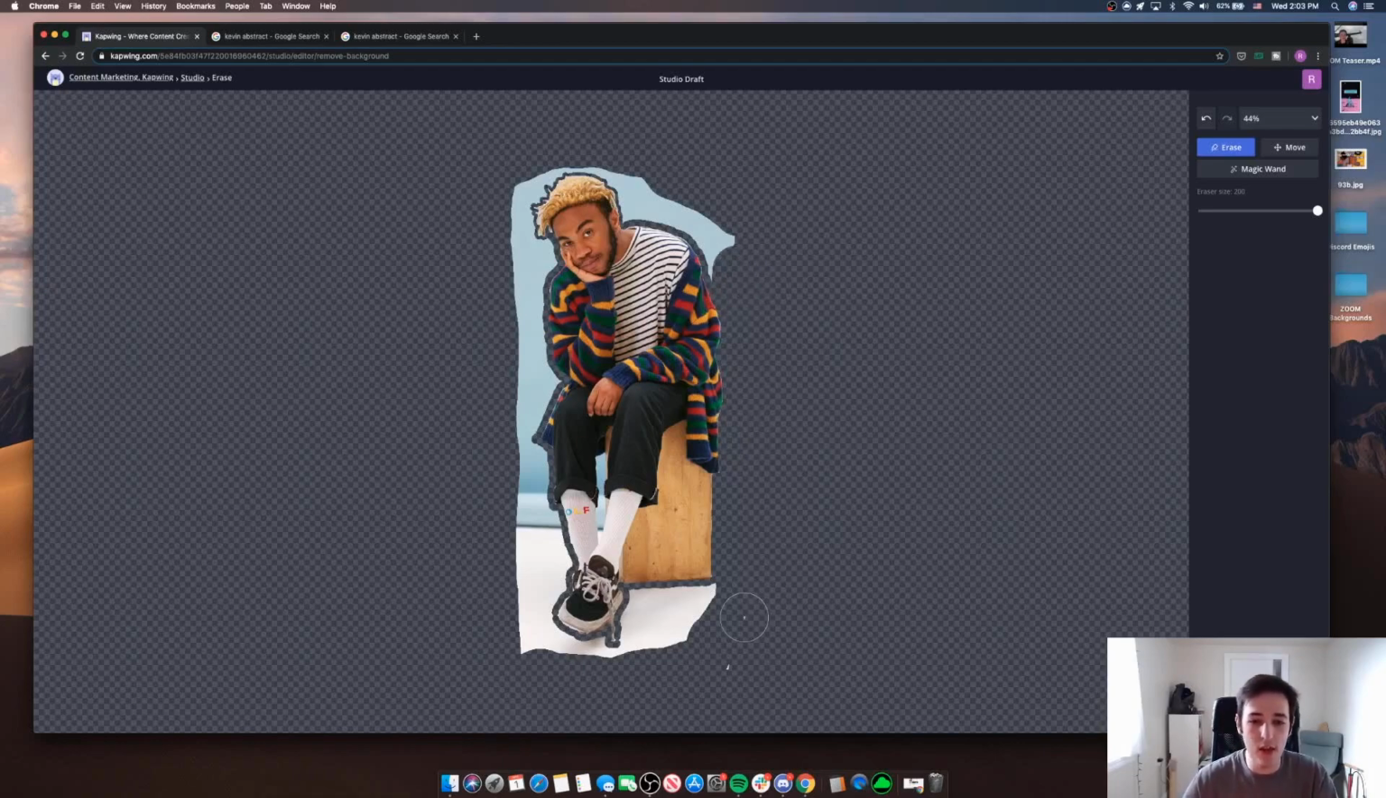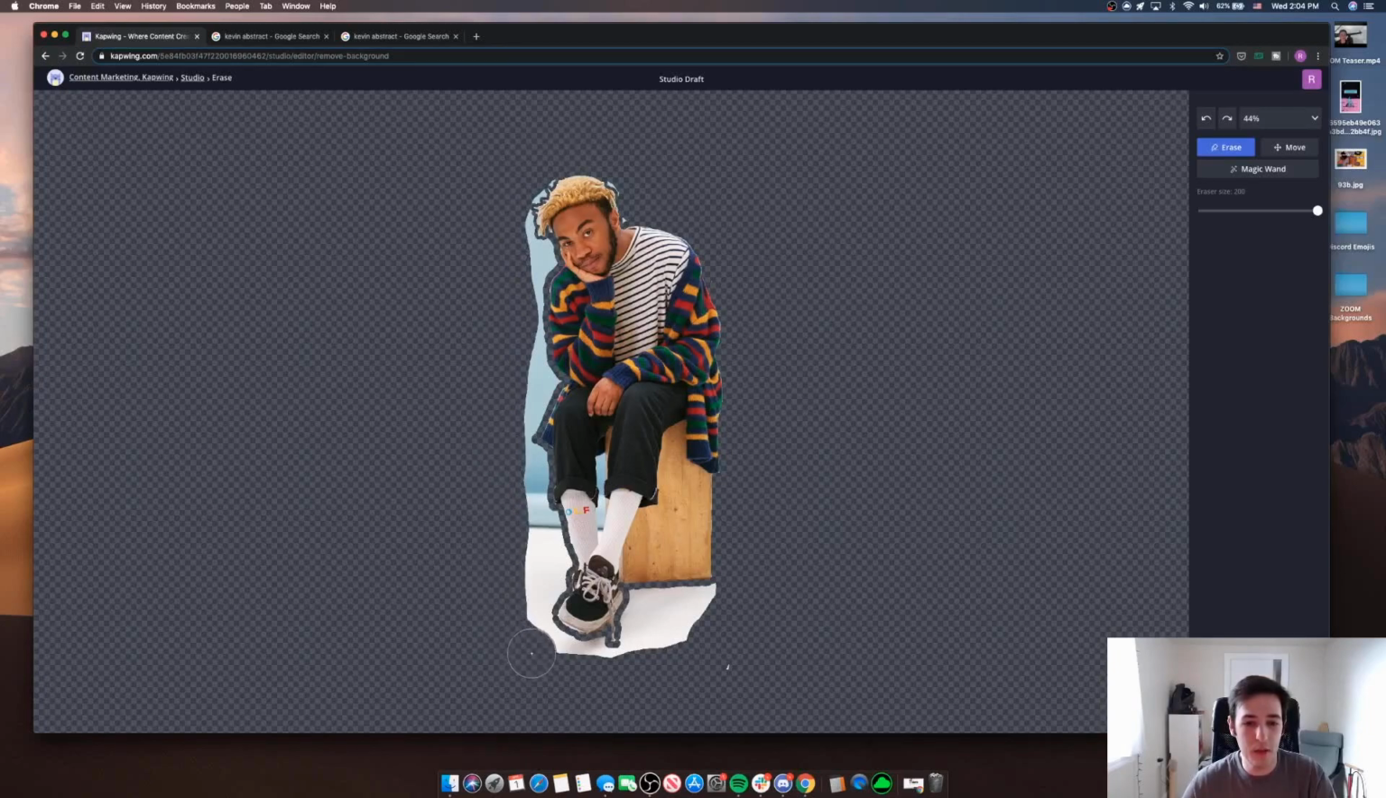Now, something to note again is that if you do make a mistake, say I click and I just cut right into him, there is an undo button here where you can get rid of your last movement and kind of save yourself. So that undo button is very important and definitely comes in handy a lot. So I'll continue with my super large brush size to go around here and clean this up.